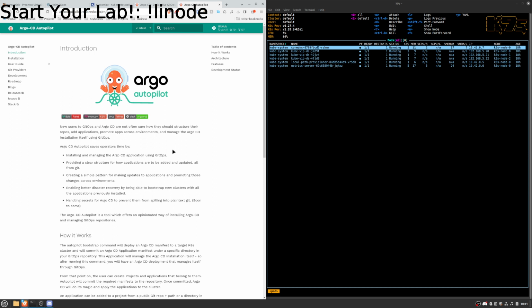And ArgoCD Autopilot's a really interesting solution because it will not only deploy ArgoCD, but it will then add ArgoCD to itself. So when you want to recover, there's no manual step. You run one line to point it at the repository, and you're done. And that's pretty much it.